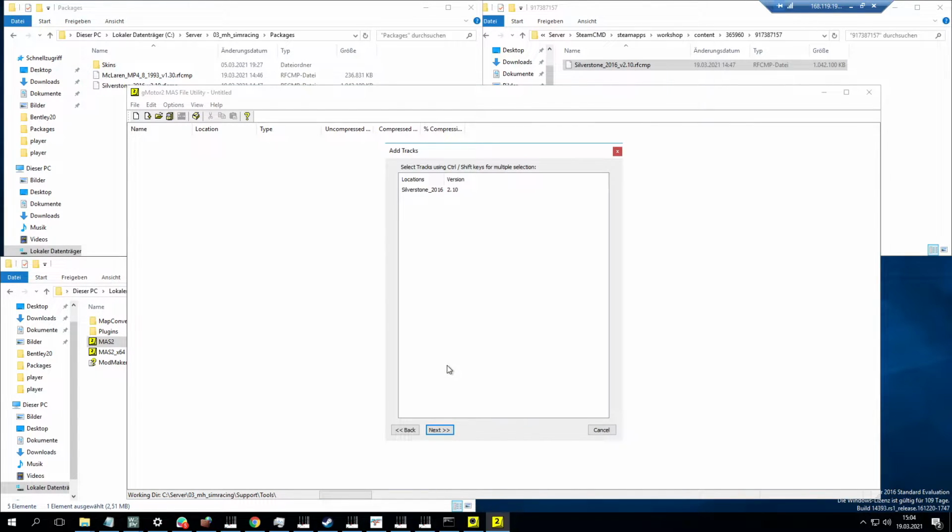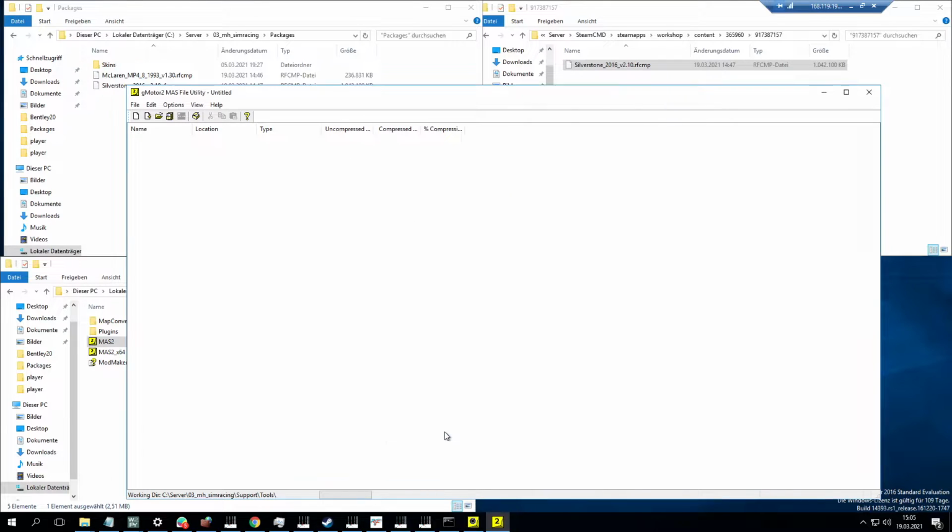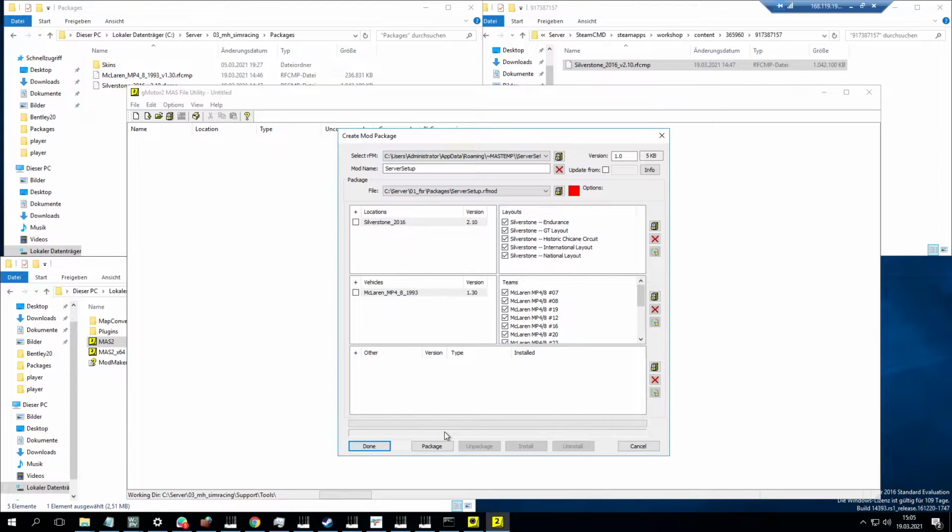So you give it a name, you select the track. By the way, here you see all tracks that are available and installed on your rFactor 2. Click on the car and put it next. Those are obviously the rFactor 2 standard things. Just keep them. And then you come to this page.